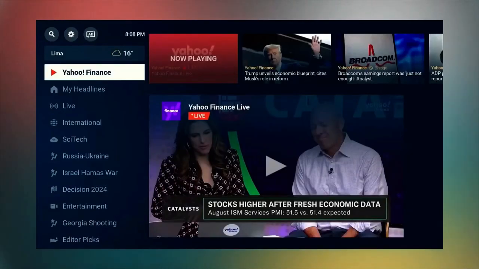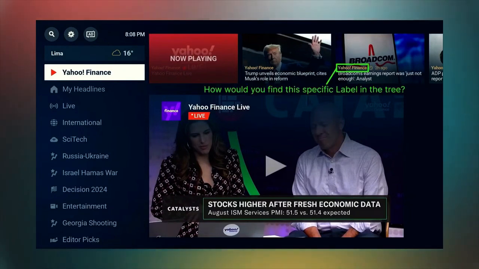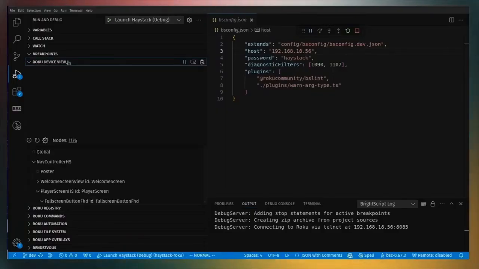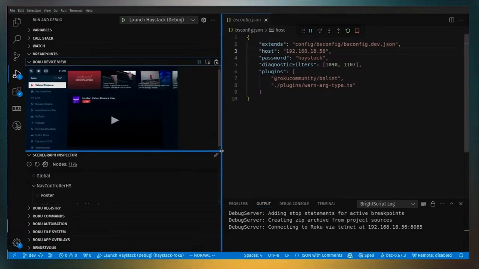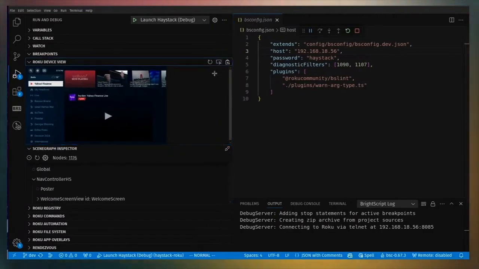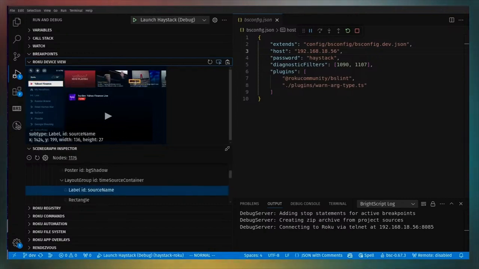In the case where you are exploring a more complex application or a code base that is new to you, it might be harder than this to find what you're looking for. That's why the amazing people at the Roku community also created the Roku Device View panel. Together with the Scene Graph Inspector, you can point and click to the visual element that you're looking for and find it.